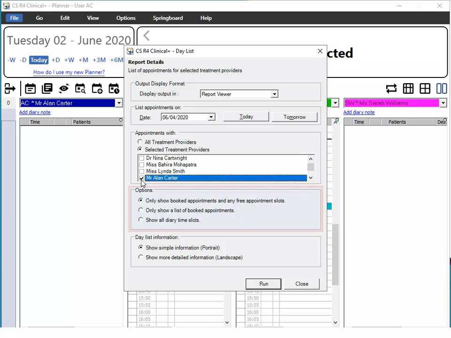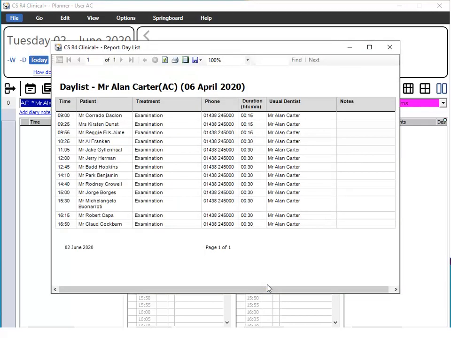Set the options for the appointment slot types you want included in the day list. Finally, set the level of detail you want included in the day list. When all parameters are set, click Run. The software produces and displays the day list in the format requested, including the details requested. Click the Printer button to send the day list to a printer attached to your system.